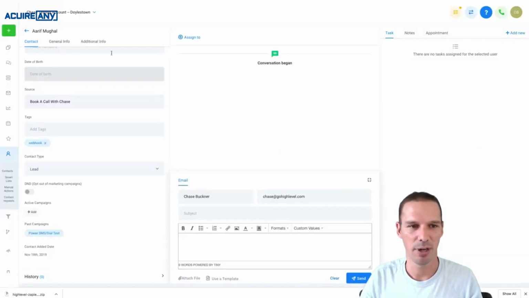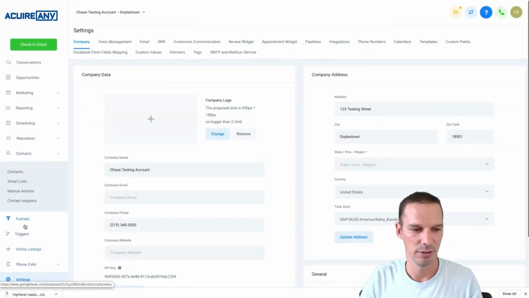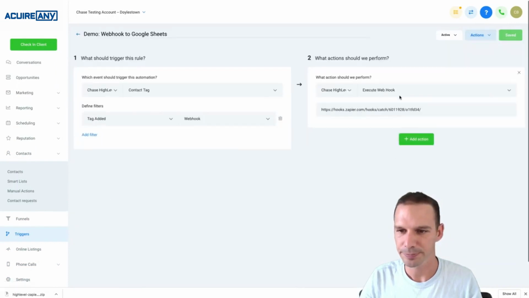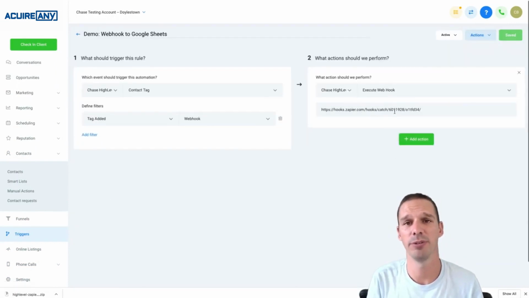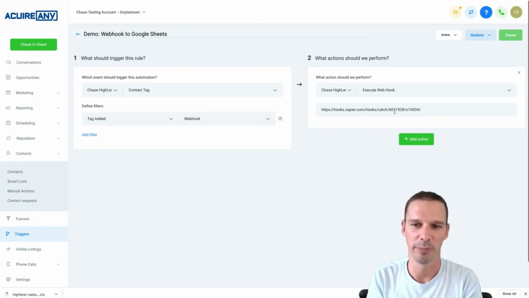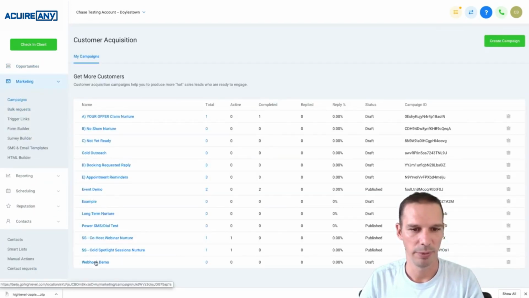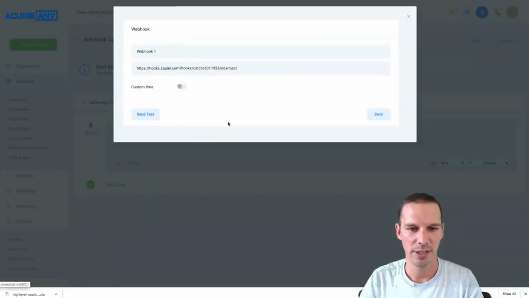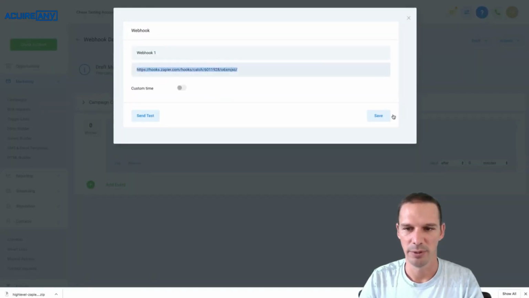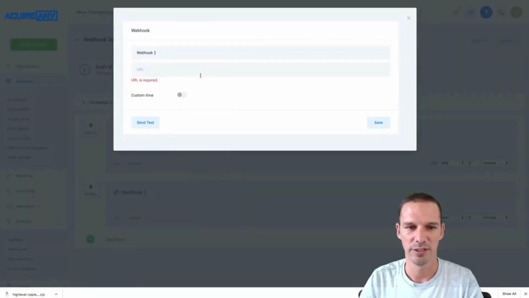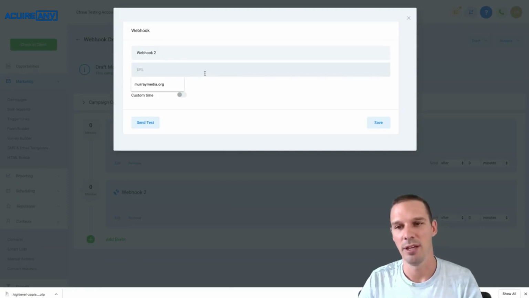So the key parts to remember are your triggers. Where's my webhook? My demo webhook. It wants a URL, so all you have to do is make a Zap and say you're going to catch a webhook, and it will give you the URL that you bring back here. The same thing goes if you go into campaigns and open up a campaign. You can see I already have one here. Let me add another one so you can see. If I choose webhook, it's going to say, great, what's the URL? And now we know how to do it.